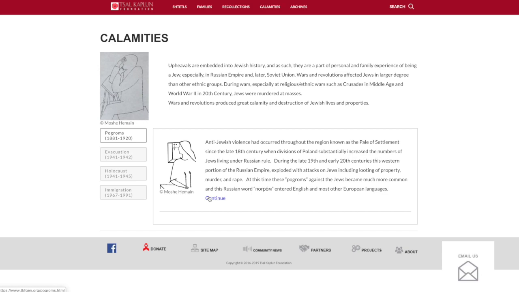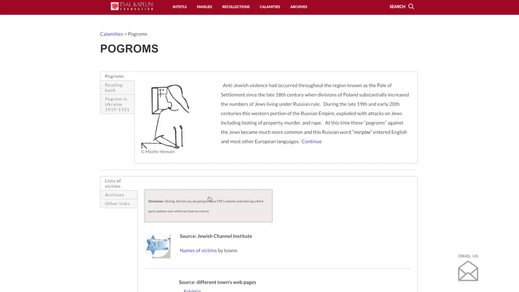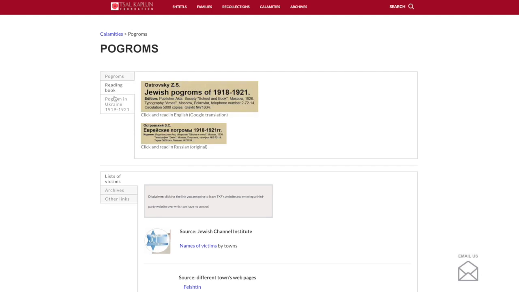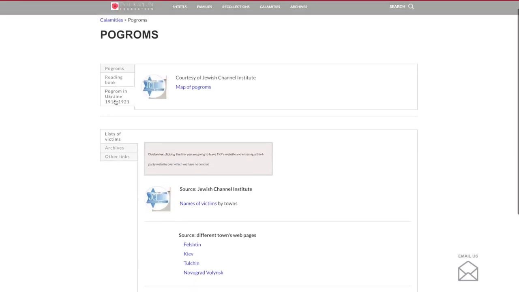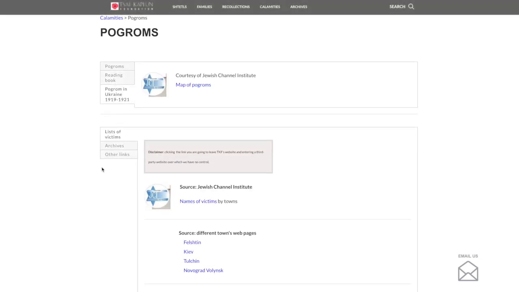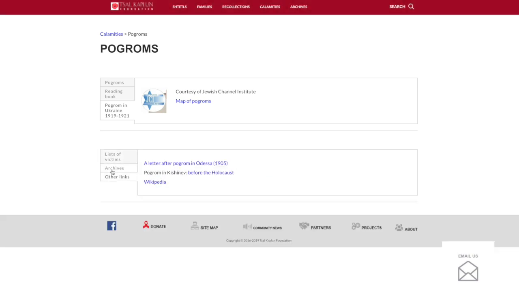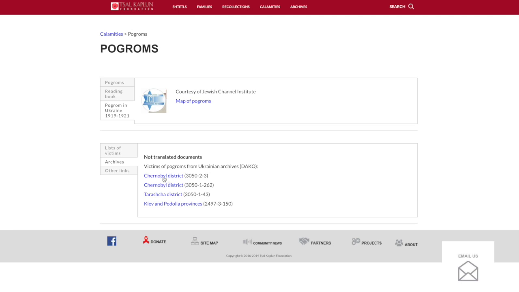Sometimes these pages do take a little while to load, but okay, so we can go through and see all sorts of information that deal with the pogroms, which lasted from the 1880s until the 1920s, and you can get all sorts of different information, some stuff including documents. So you can see here, not translated documents, but we can get the Chernobyl district and Tarasha and Kiev and Podolia information about victims of the pogroms there.